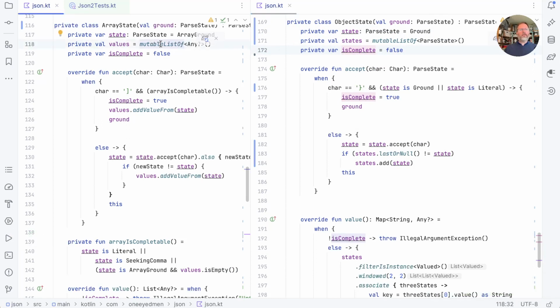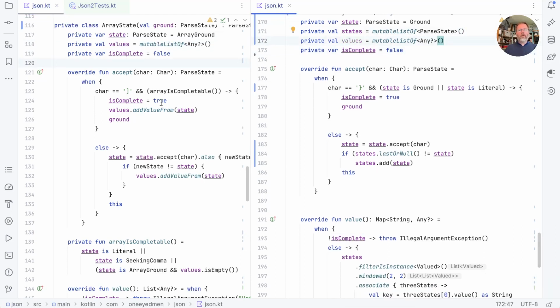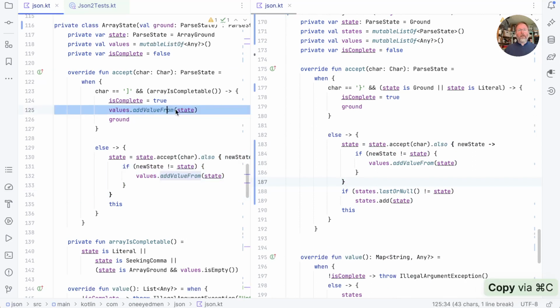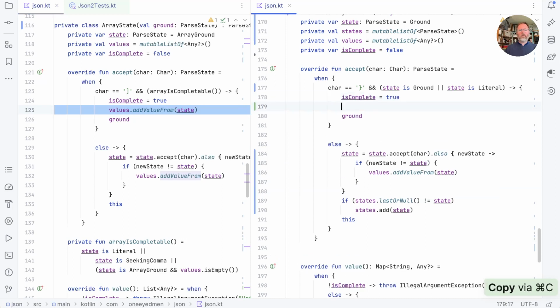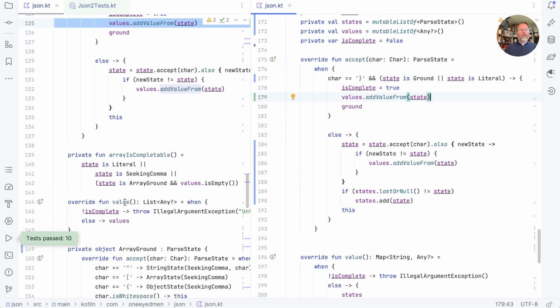And as with the object state, we're going to keep a list of values. So we'll copy that and we'll put that to here. And now we want to be putting things into that value. As with the array state, we want to be putting them in when our state changes. So we can copy this code here, I think, and put it in there. And when we're done, we need to be accumulating a value as well. So that's that line there, which we're going to put into there. Check that hasn't broken anything. It hasn't.